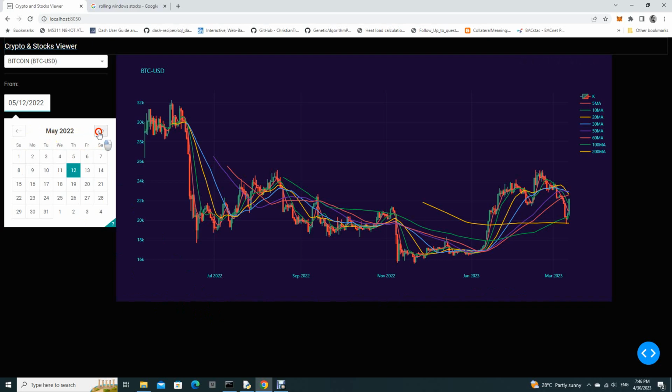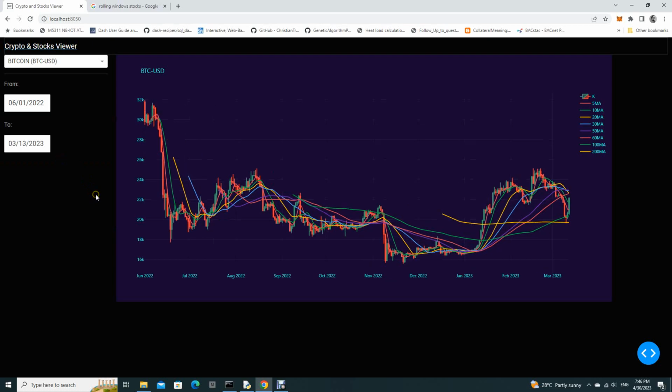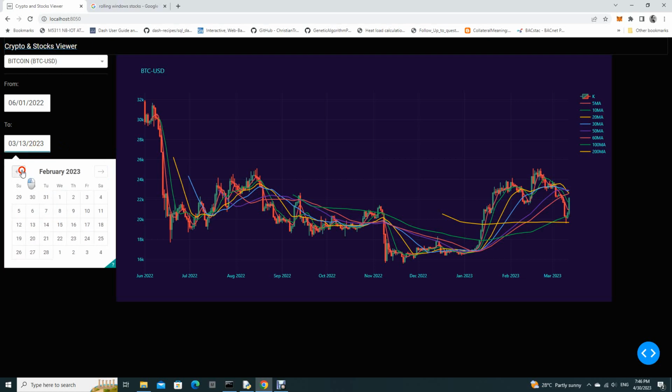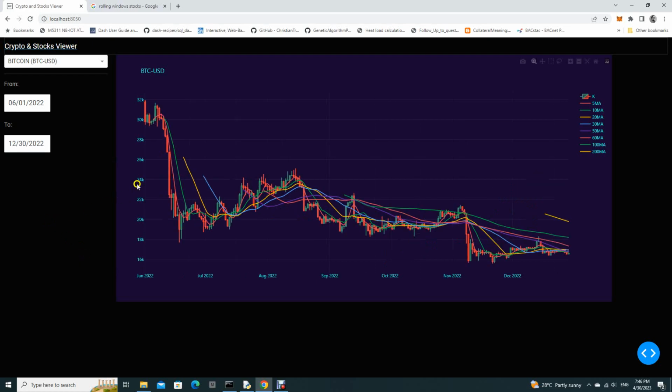Here you can choose the from date for this date range. So let's say I choose 1st of June to, let's say, end of December for last year. You'll get the plots for the range of this date and this date.